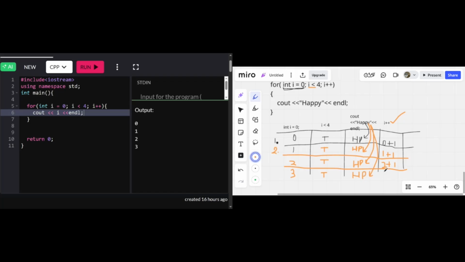So it's going to be 3 plus 1, right? So this is also a complete run. Now it's a complete iteration. Now I is 4.